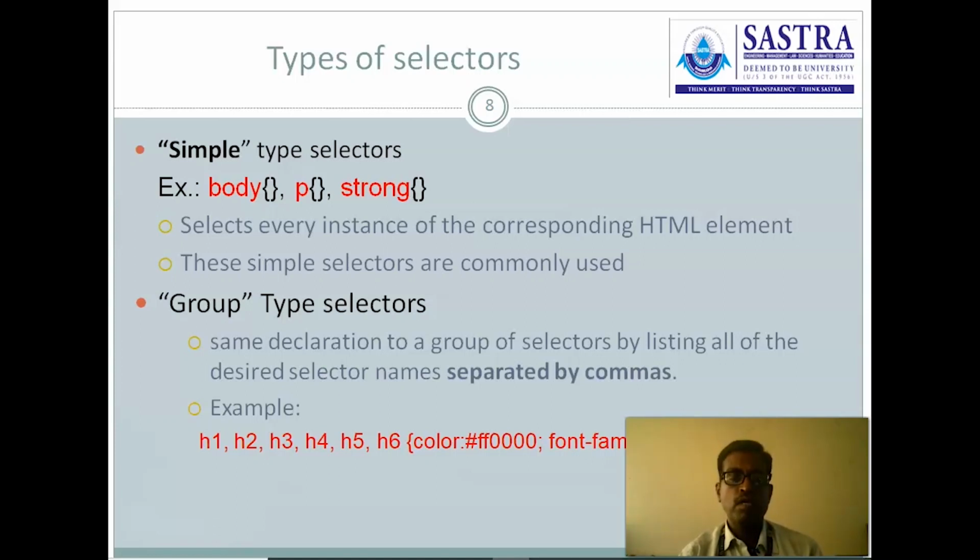For example, I want to apply the color and font styles to H1 to H6 tags: H1, H2, H3, H4, H5 and H6. So for all six heading tags I want to apply the same style. In such a case, all the selectors come under the group type selector. They are separated by commas, and then within the braces we need to define the styles which we want to apply to all the tags in the group type selector.